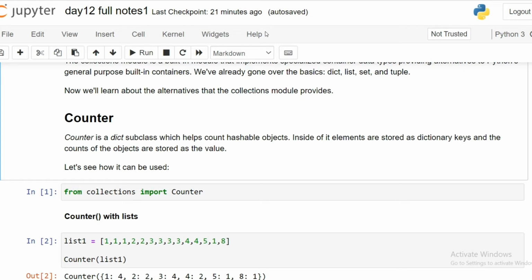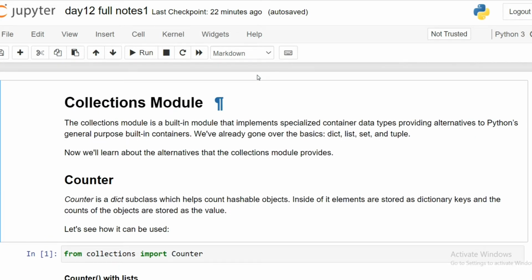Okay, today we are going to learn advanced Python modules. Under this, we will see collection modules, getting date and time in our code, debuggers, some regular expressions and also string IO. So let's get started with the collection module.